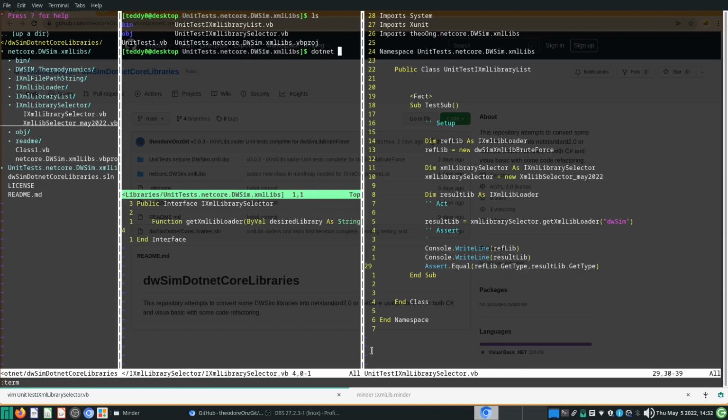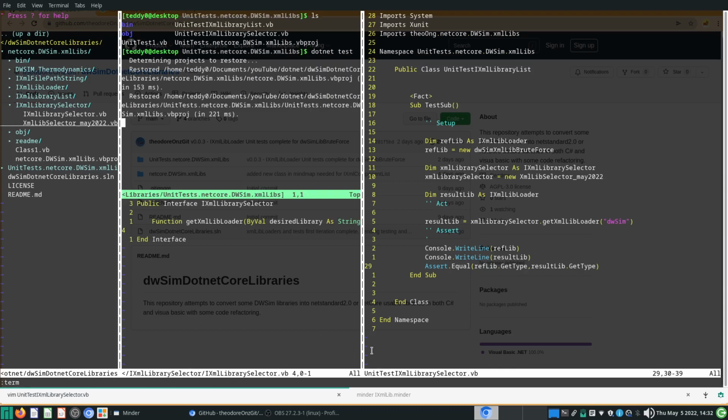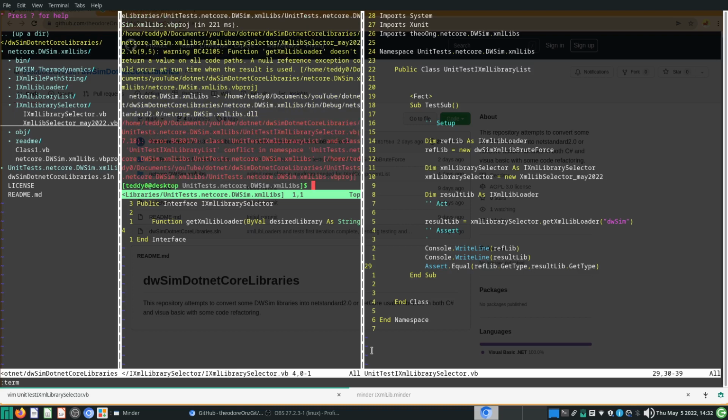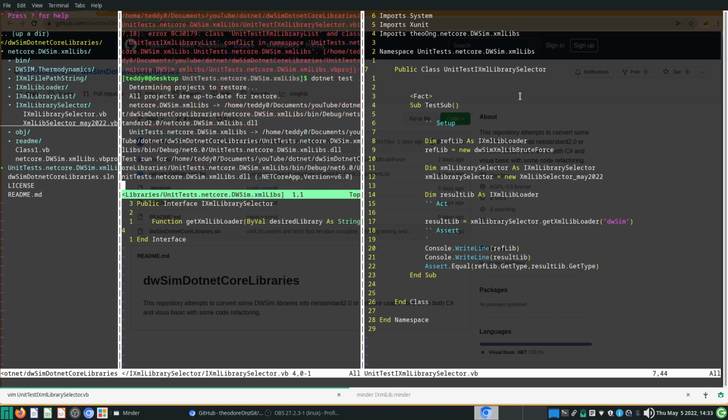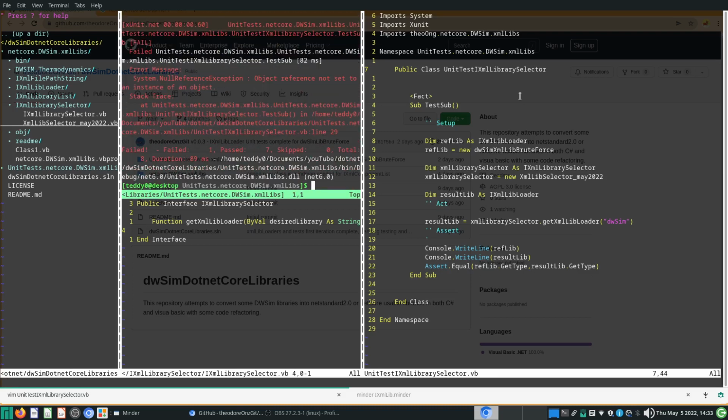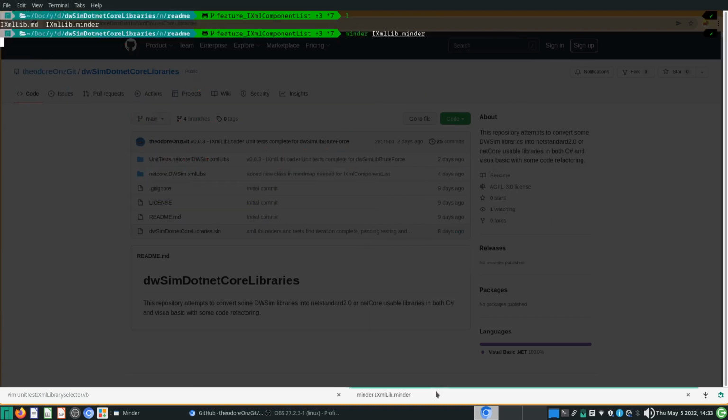Okay, dotnet test. Of course, I'm going to have problems. First thing first, unit test IXML library list and unit test IXML library list conflict in namespace. So that means it is this line right here, line 22. Because I forgot to change this, unit test IXML library selector. That should solve this bug at least. Okay, it says the test failed, which is exactly what we expect.